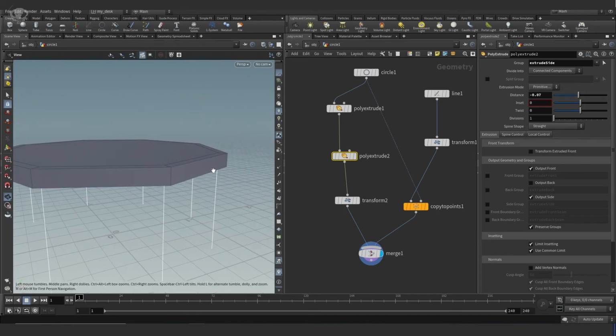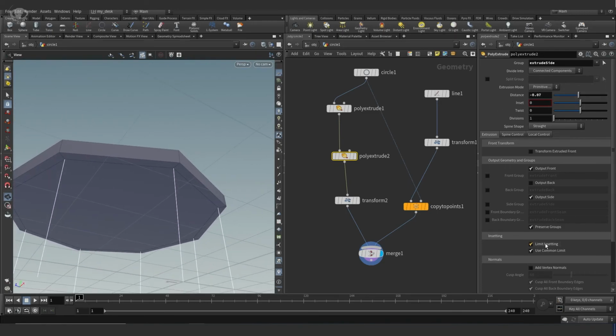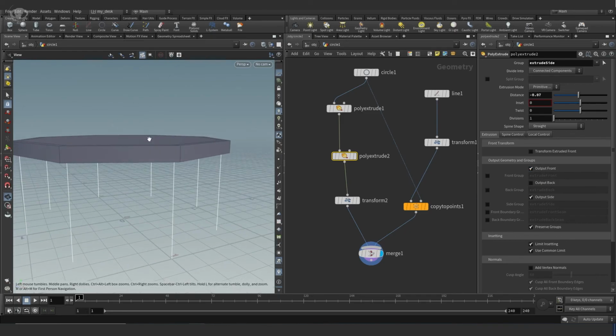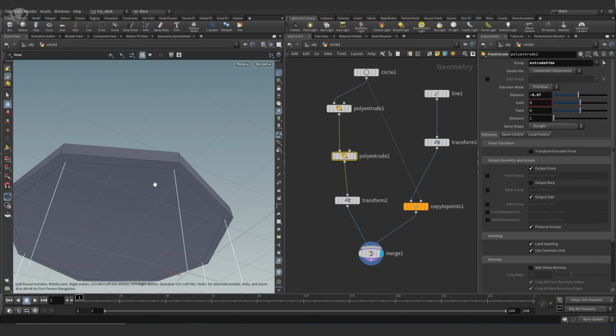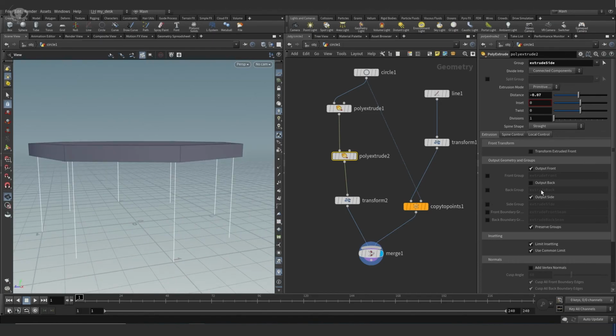Okay. It's just extruding that group. So instead of using the group range, what I did, I used something which is within the node itself, where it allows me to actually create groups of the individual faces. I do have the output front, which is I think the top one, output back, which is the back, and output side. Okay.